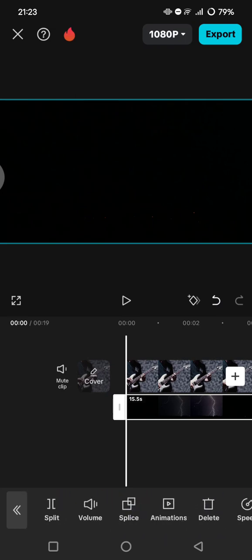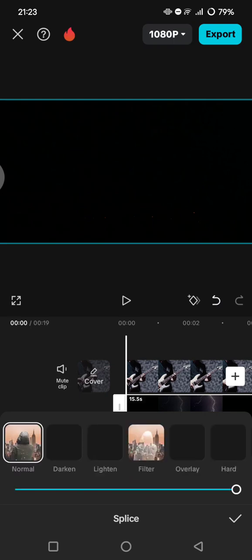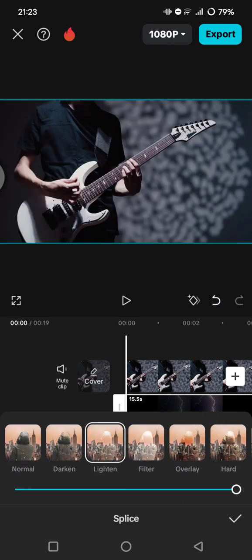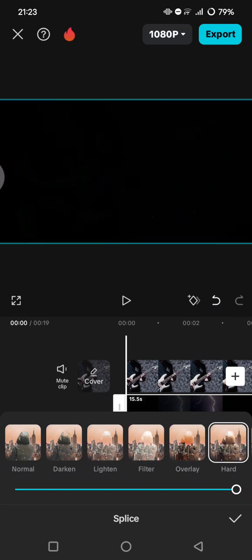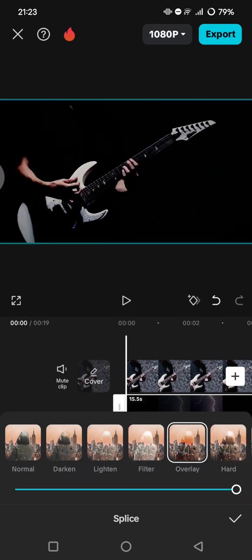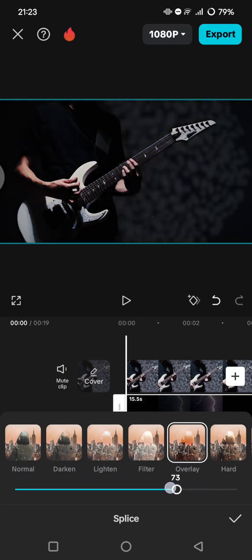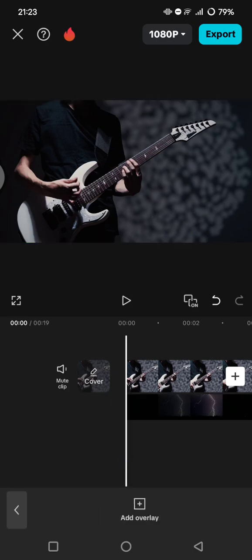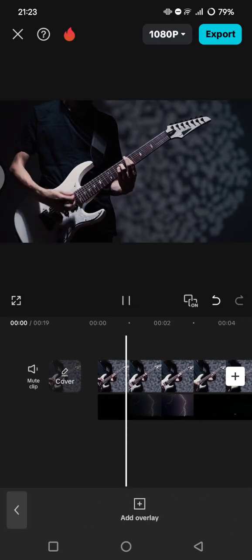the Blend. Click on Blend and choose the mode that you want. You can choose which one fits into the overlay. Let's say I'm going to just use the overlay mode, and here you can adjust the opacity of the overlay video. Click on a check icon, and here you can preview the result first.